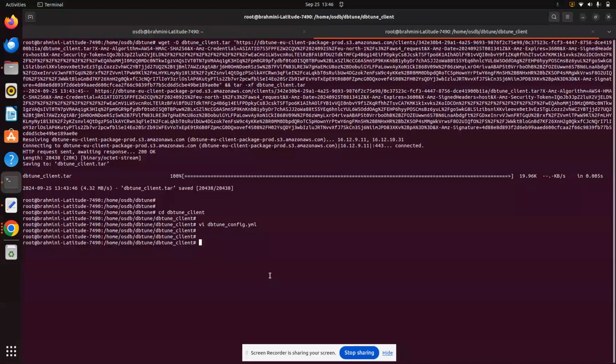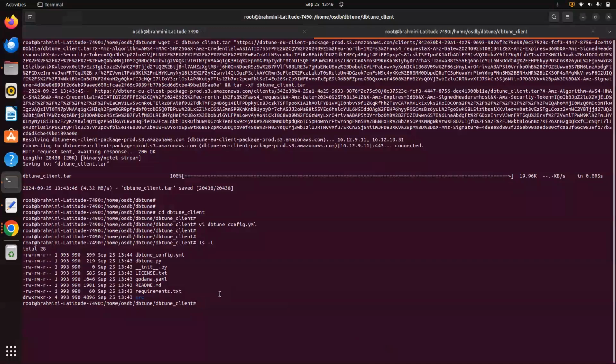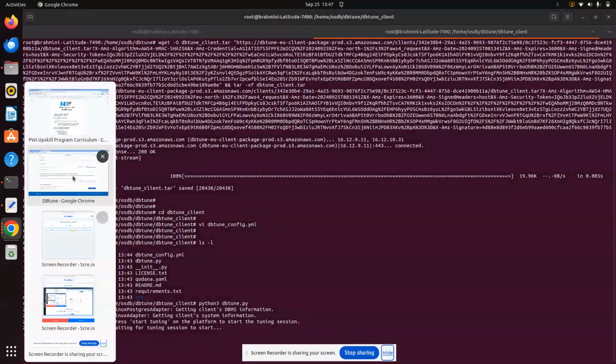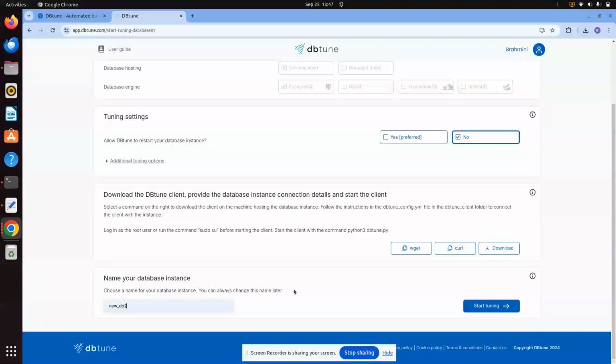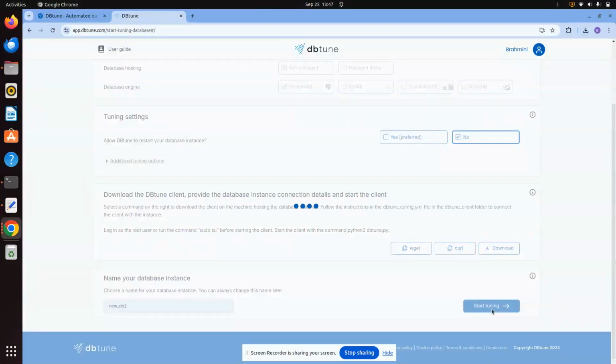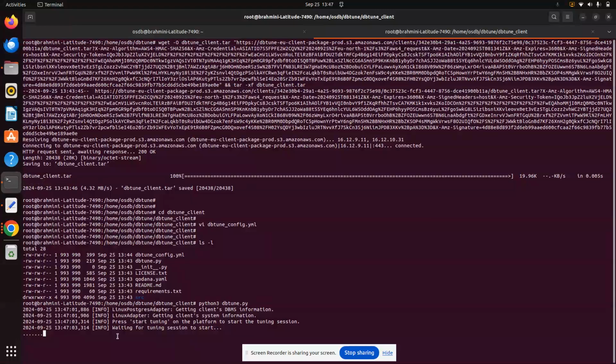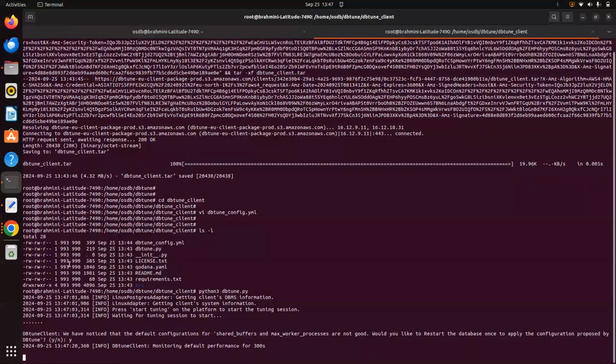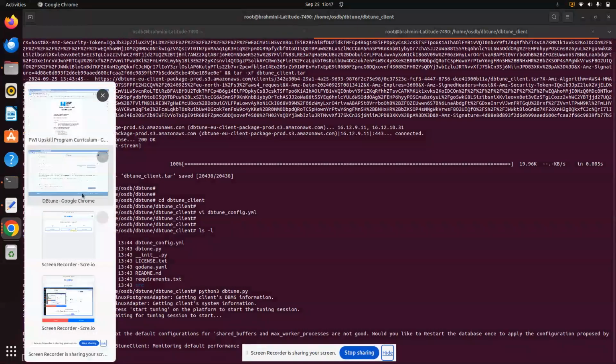So I have entered this DBtune client, and here you can see the YAML file where I have provided my database connection string, and now I'll simply start the tuning session. Just enable the DBtune client here. Once the DBtune client is enabled, we'll go to the web UI page and start the tuning session here. Only then does the tuning session get initiated. And you can see the tuning session got enabled here.